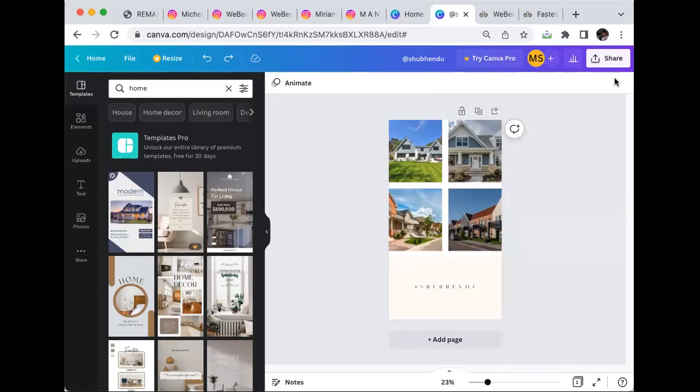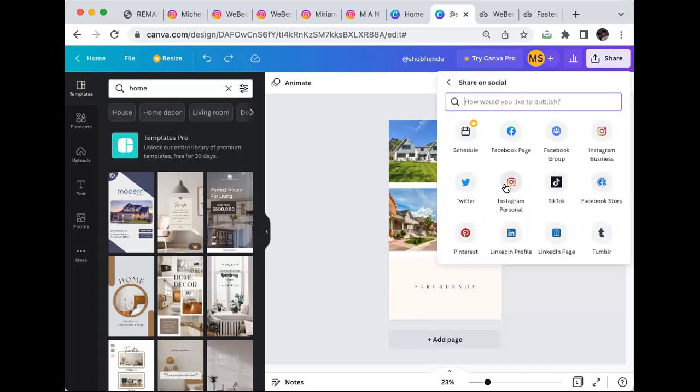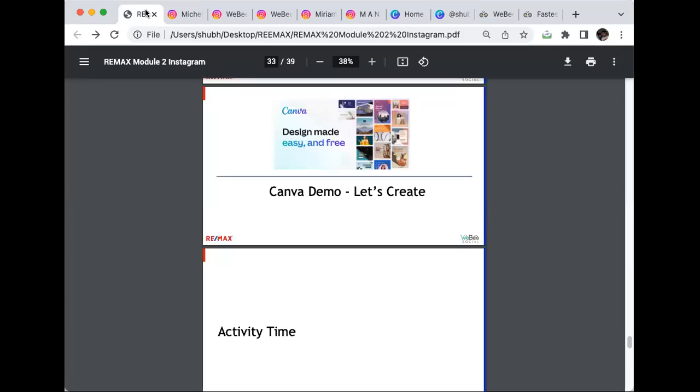So when you finish with this picture and information, then you go to share, and then what? Share on social, and you can just choose Instagram or Facebook or TikTok. Oh, okay. Yes, fine. So that's what Canva is for.